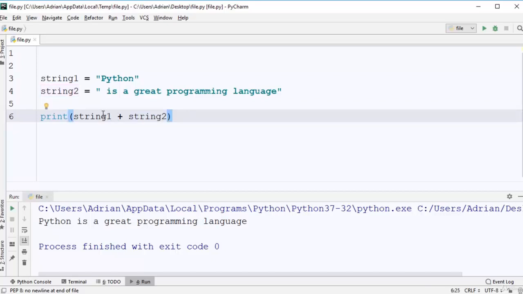You can also multiply a string with a number. So let's say that we are going to multiply string 1 with number 3. As you can see that we get our string 3 times.